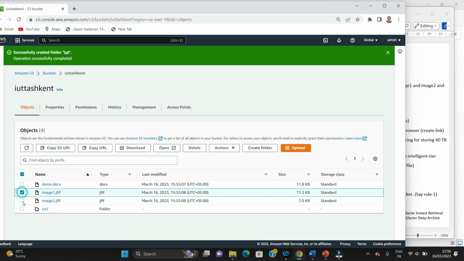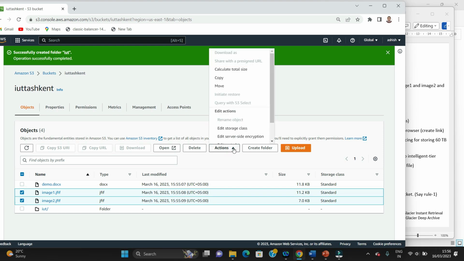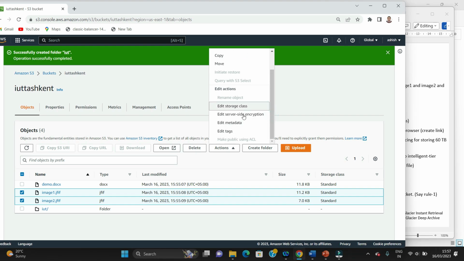The next step is to move these image files into this folder. So we'll select these images, and then we go to action. Also have a look that in the action menu, we can do a lot of things. You can find the total size, see the storage classes, server-side encryption, metadata, tags, and also the ACL. So all the steps can be found with this action menu here. So here you want to move, so click on move.